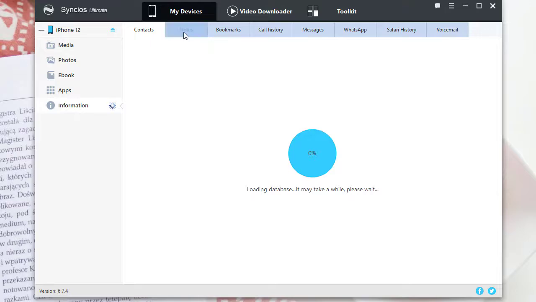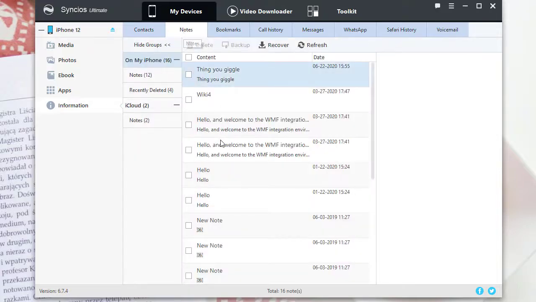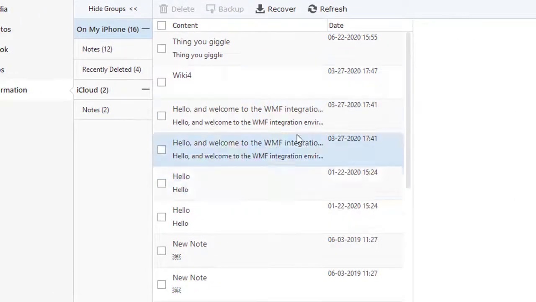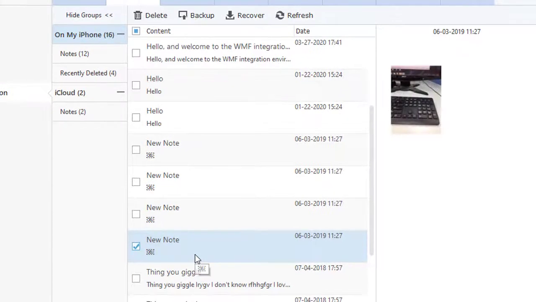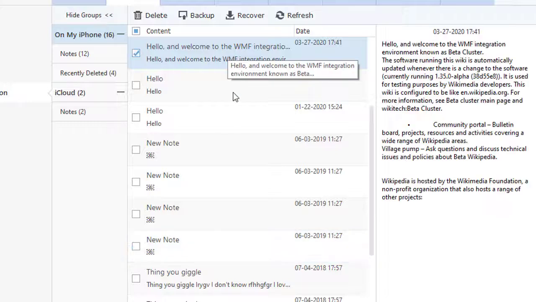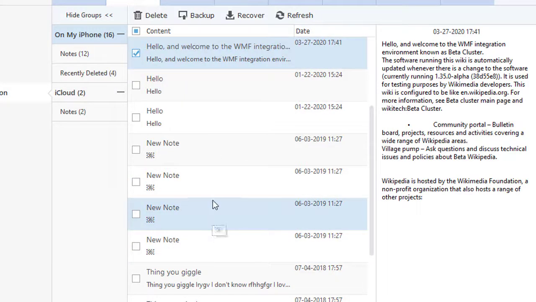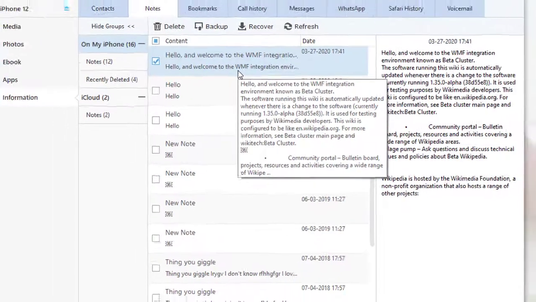Now we go to Information, Notes to check the newly imported notes. Here I found it. I recovered the same notes just for test. All notes and attached photos are recovered.